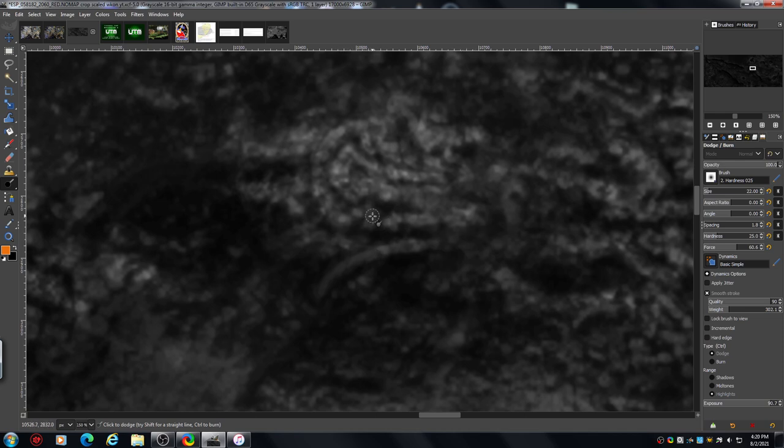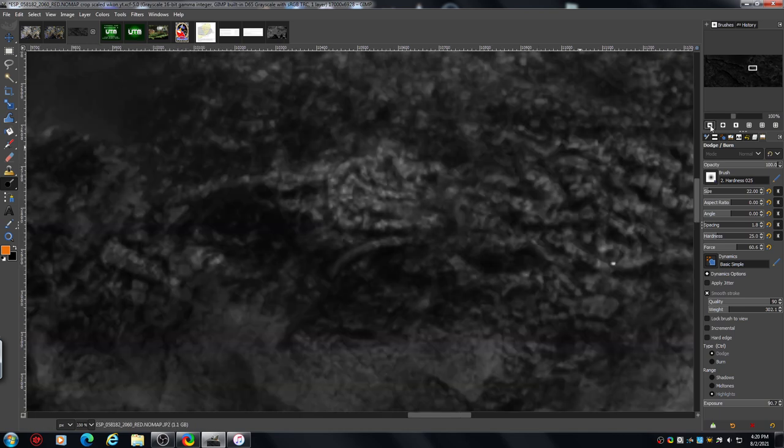And obviously the smaller the brush is, the further in the picture you are, the more exact it is, the more detail it will bring out. And obviously it is up to me how far I push or pull these things, but I'm just trying to get it to a state where we can see something. Okay.